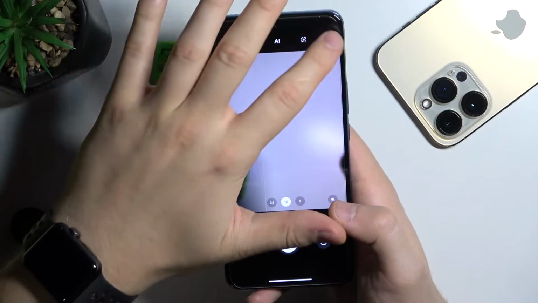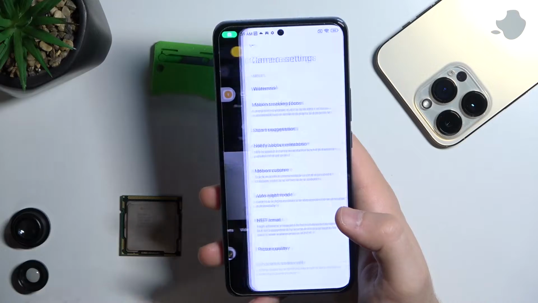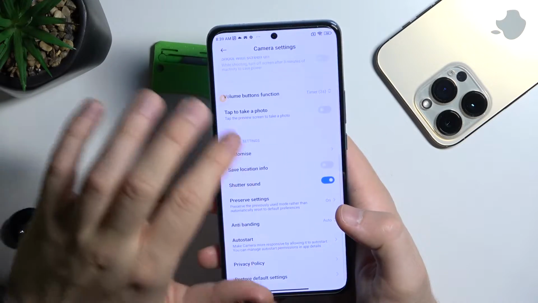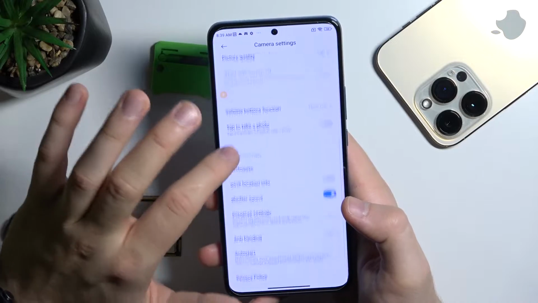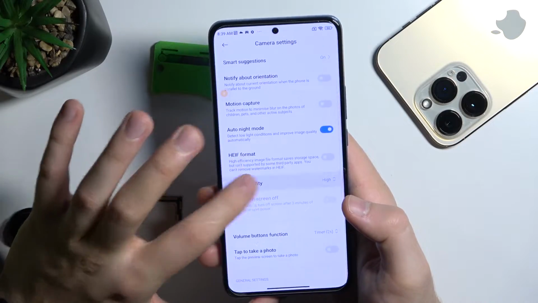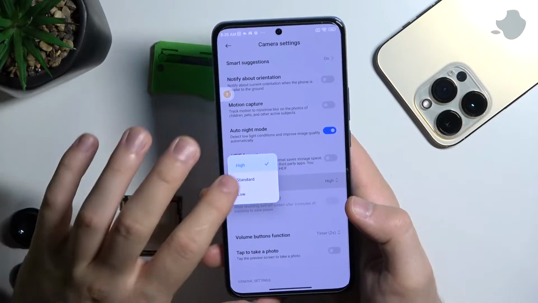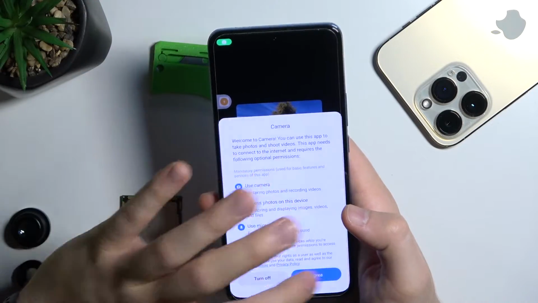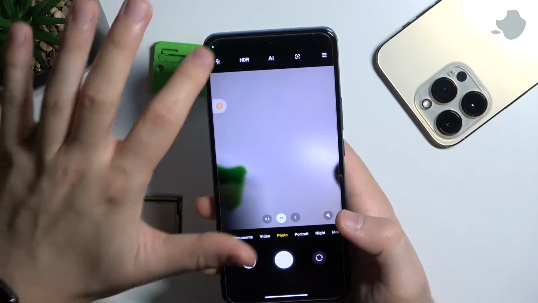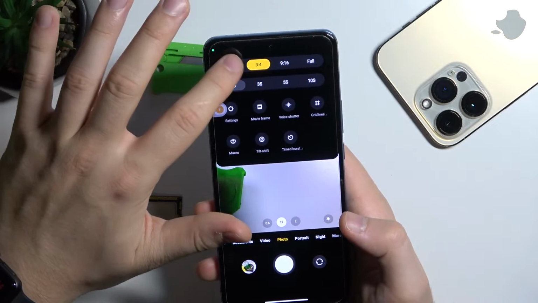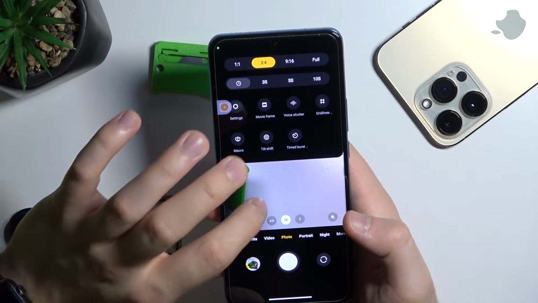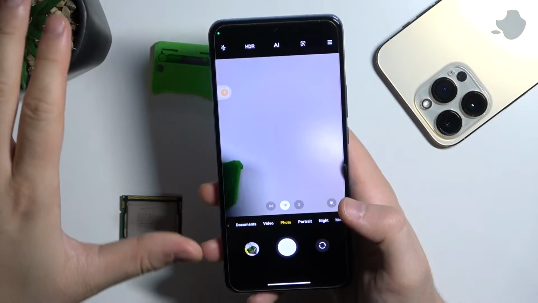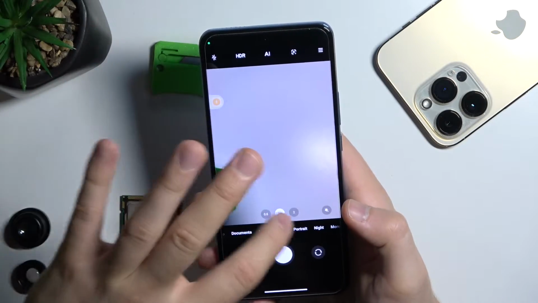Okay, so first of all I can recommend you to simply go to the settings and restore all the settings to default, and next just find the picture quality and pick the highest option. Next, when you are in the photo mode, I can recommend you also to set up the 3:4 aspect ratio. That's the best quality that we can get in the standard photo mode.